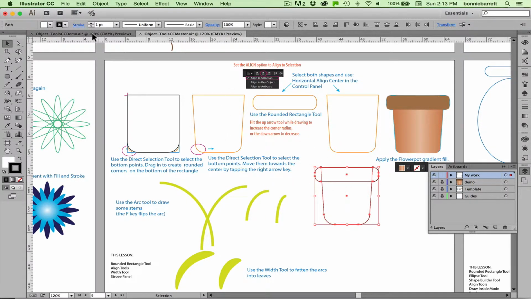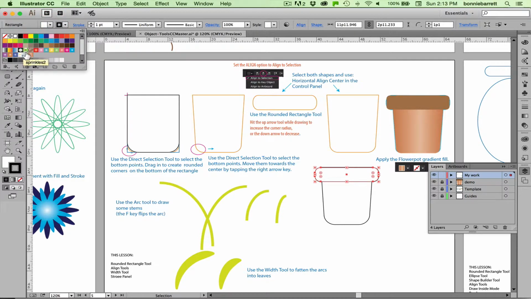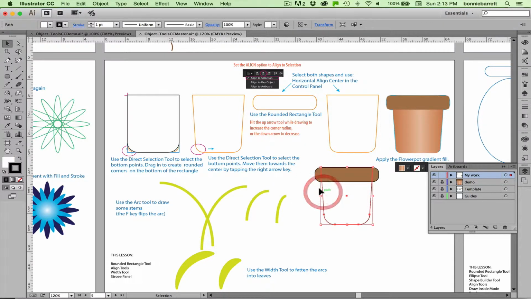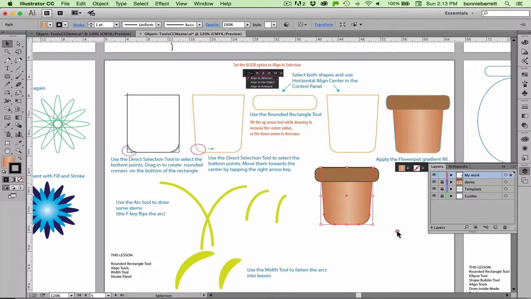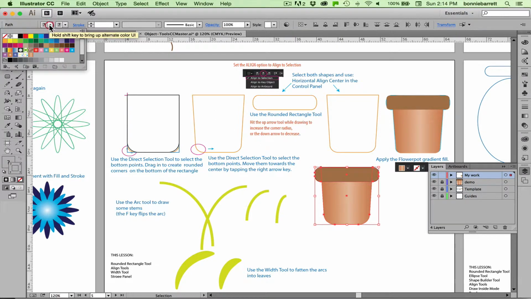So now all we have to do really is apply a fill. So for my top, I'll apply just some kind of a brownish color. And for the bottom, I have a special gradient I put in this file called Flowerpot. Let's select both these and get rid of the stroke. Oops, didn't get that one, so let's do that.